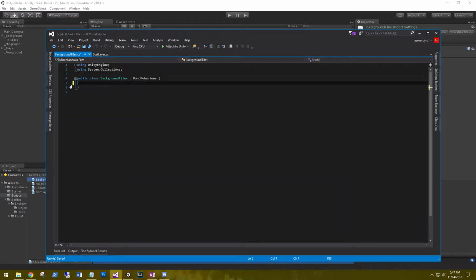We don't need anything out of the middle. Alright, so in our background tiles, what do we need? We need an array of prefabs to be our tiles. I'm just going to comment this out and we'll code it as we go. For the tiles, this is going to be public game object, and it is going to be an array of objects, and we'll call these tiles.